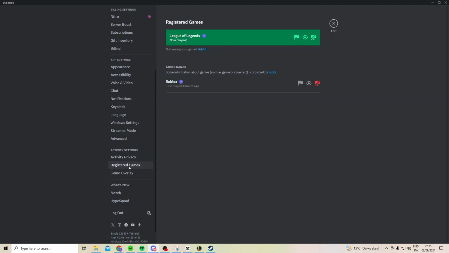Then you want to go to registered games, and you want to make sure that the game you're playing is registered. Now I have League of Legends open, so it will show there. If you cannot see it, you can simply press edit right here, and you'll be able to select it from all of the things you have opened on your PC. So that's basically how you can do it, guys.